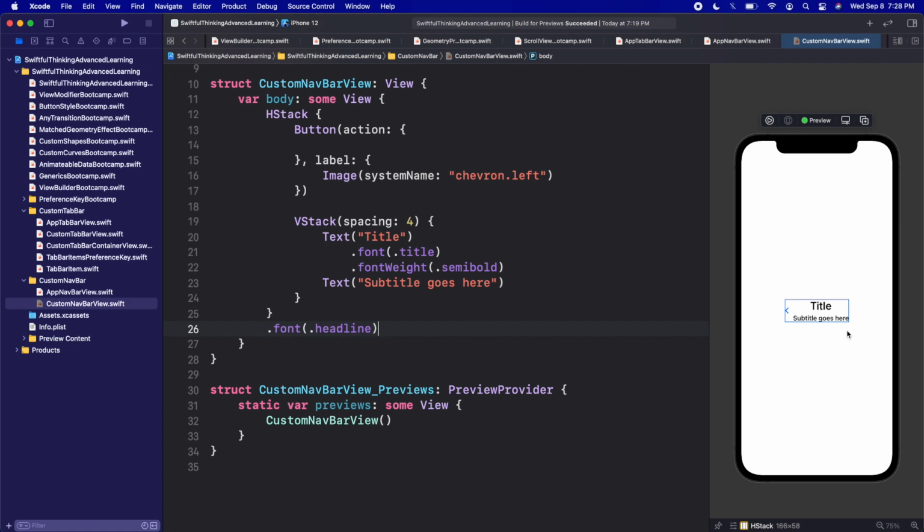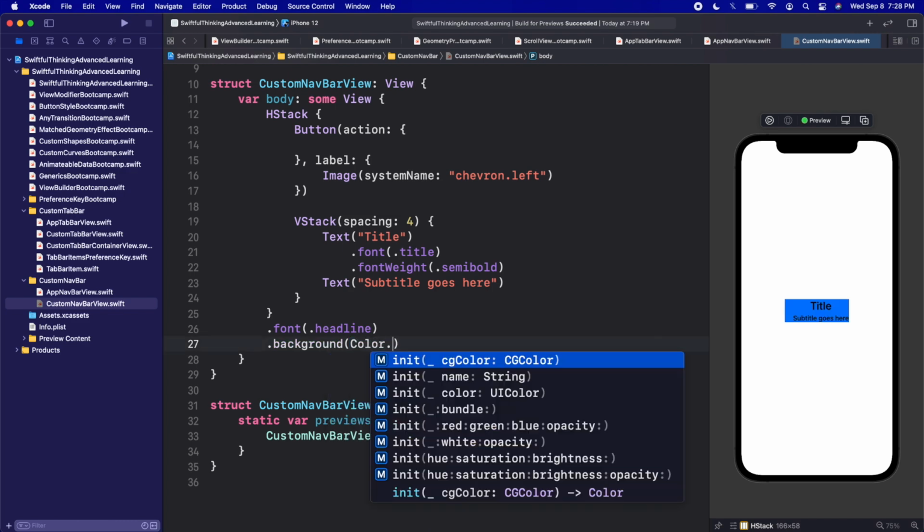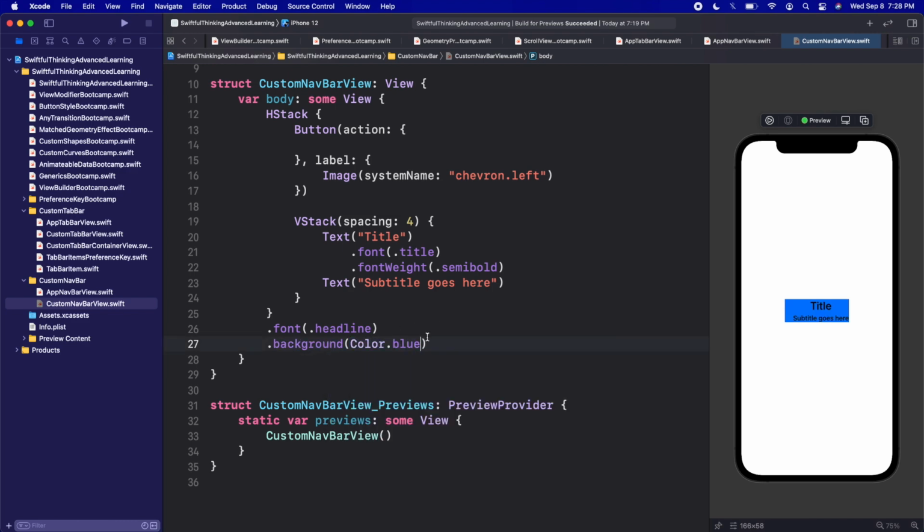And our custom nav bar is going to actually have a background color. So the default does not have a background color, but just to kind of show you how we can customize this, let's add a background color. And I'm just going to do color.blue. I think blue is fine.